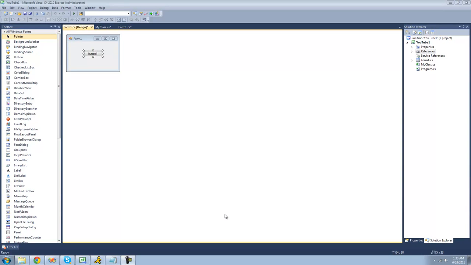Hey guys, welcome to the 28th C Sharp tutorial that I'm making for the New Boston. And in this tutorial, I'm going to be showing you how to use structs or structures. So all you're going to need for this tutorial is a button.